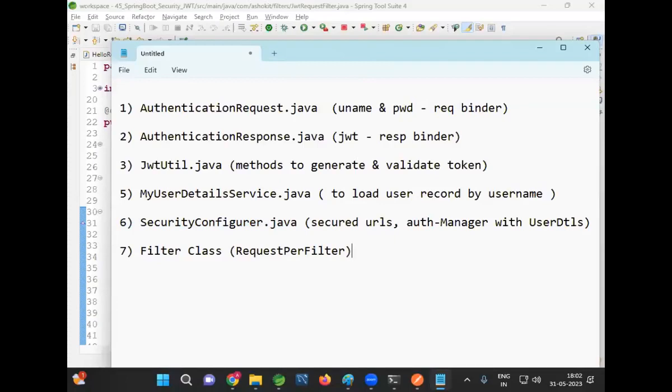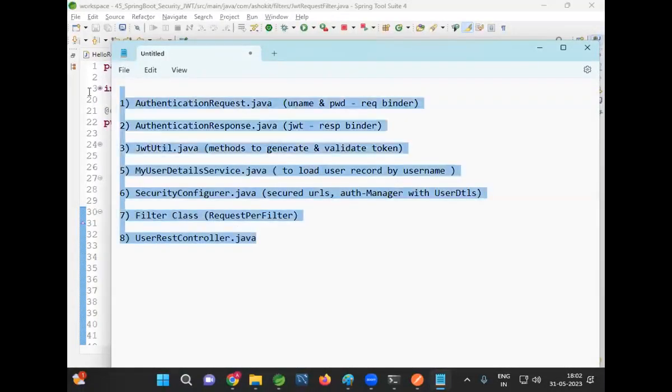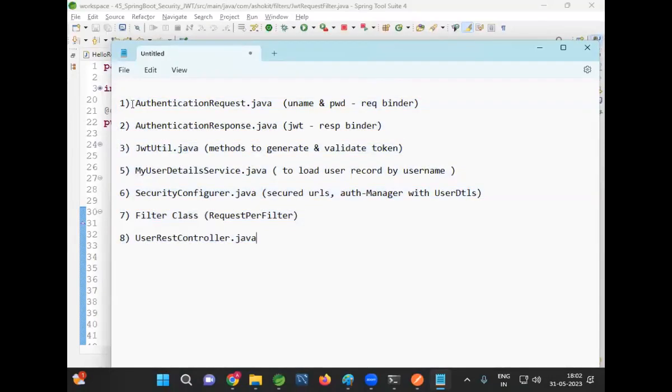Request per filter. Then here, finally, we are having our REST controller.java. Our REST controller, message REST controller, or some user REST controller.java class is available. In this project, these are the classes that we have created. First one, authentication request.java, that is used to bind username and password, which is coming in the post request.